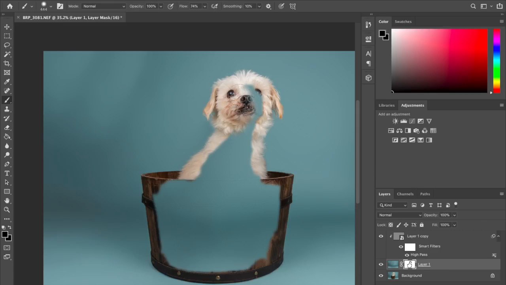So here's my impatience coming in. And then just brush the rest of it in. If you look down at the layer mask, it'll show you if you've missed any spots.